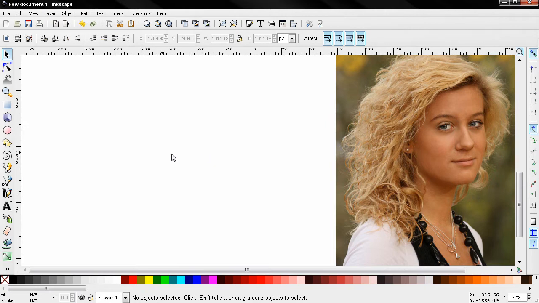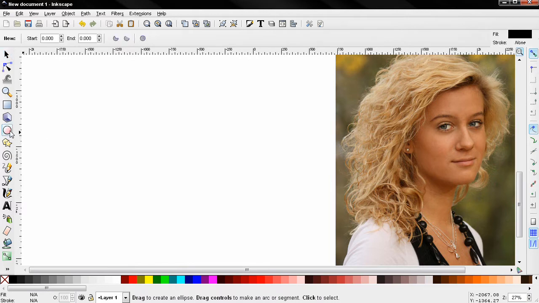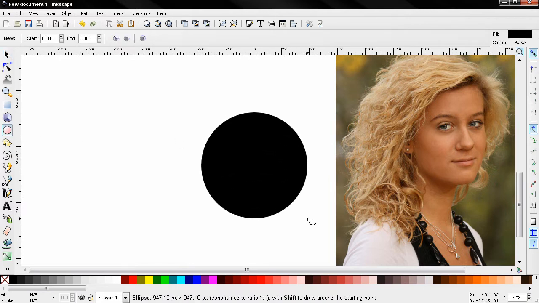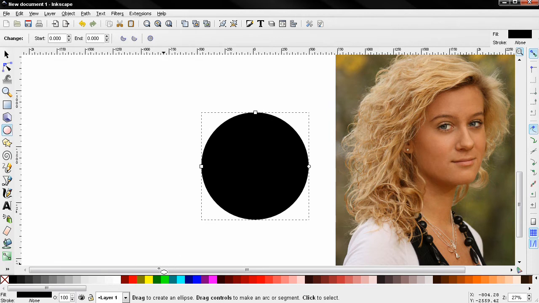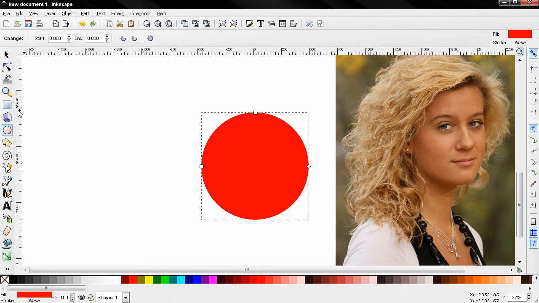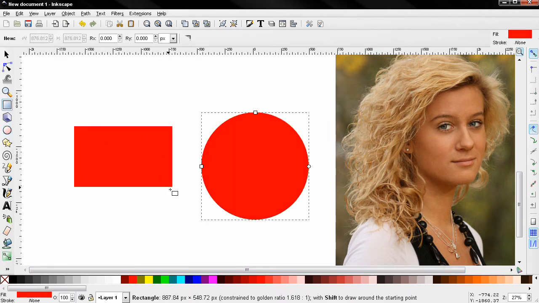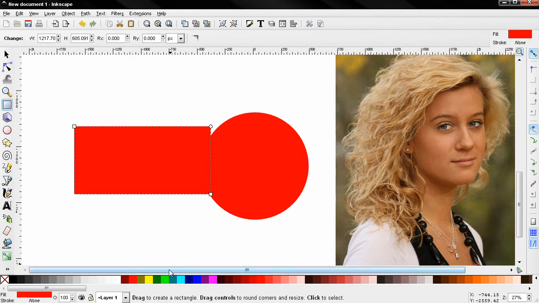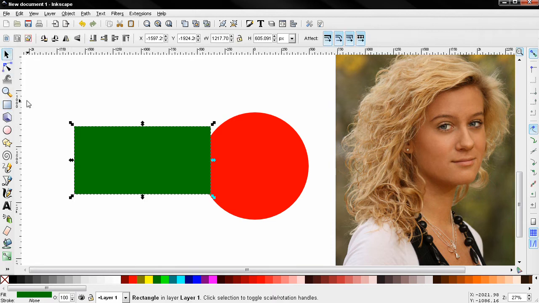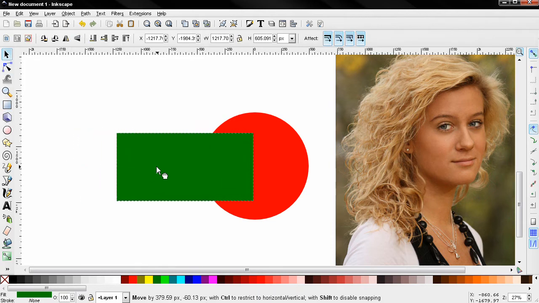I'm going to start by creating a circle, and I'm going to change its color to red, and I'm also going to create a rectangle, and I'm going to change the color to green. I'm going to grab the select and transform tool and position this rectangle over the circle so the two objects overlap a little bit.